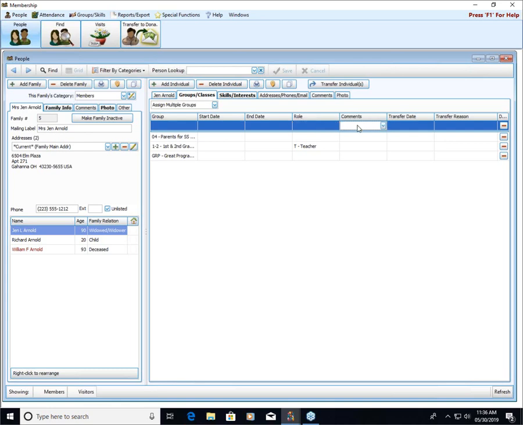The next column of information for groups and classes is comments. It has a drop-down arrow to give you more space to type, and you can type any information into the comments that you feel might be relevant for tracking groups and classes.